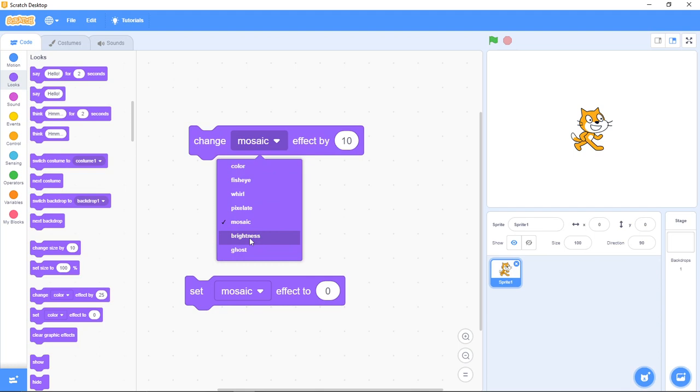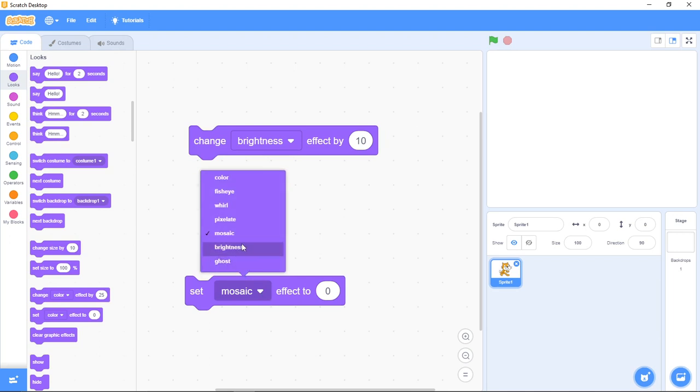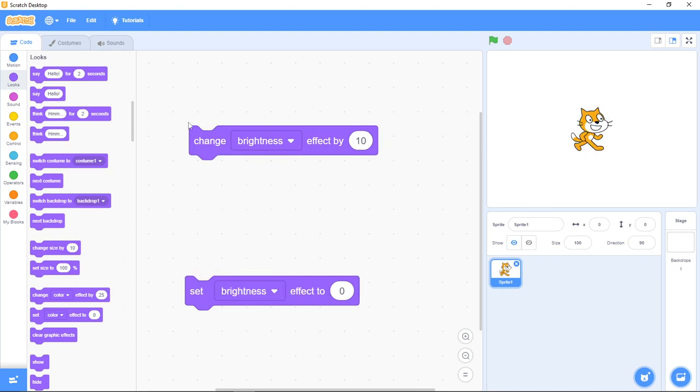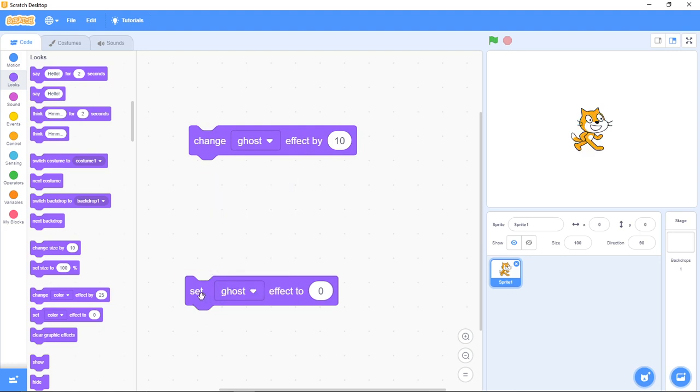And if you want brightness, you know what brightness means. It makes it clearer until a point it disappears. So you can use this for a ghost effect if you want to. So let me set the brightness to 0. Then we have the ghost effect. Now see how the ghost effect works. It is disappearing. It just works like the brightness. Are you seeing it? If we want to bring it back, we just set the ghost effect to 0.